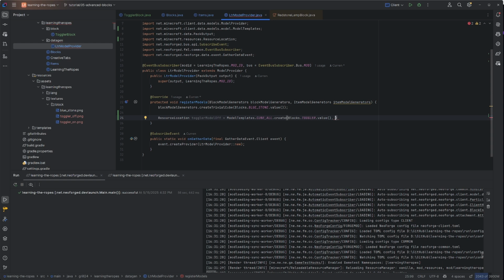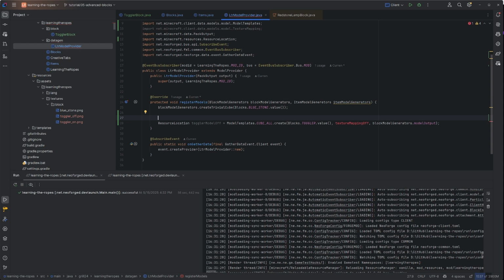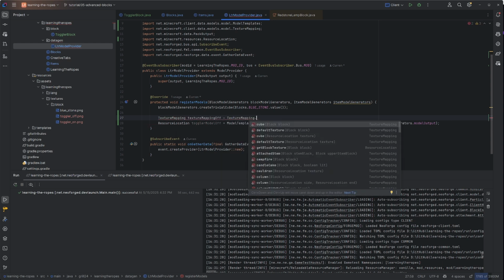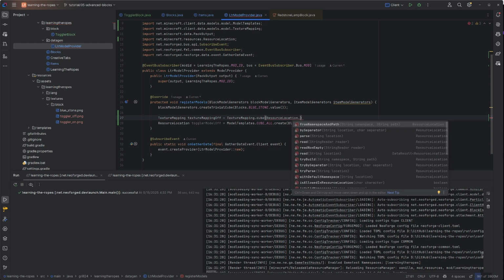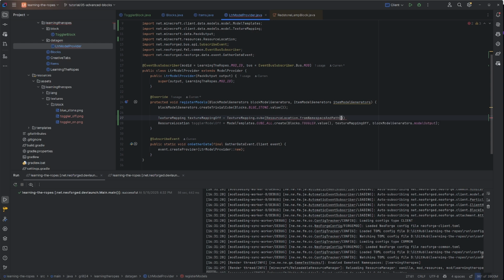For now, we'll put a placeholder texture mapping. And the output can be retrieved from the block model generators. Now let's create our texture mapping. We'll call it texture mapping off, and we'll create a texture mapping for a cube. We're going to pass it a resource location that defines the location of our texture. We know it's inside of our mod's folder, and the specific location is block toggler off.